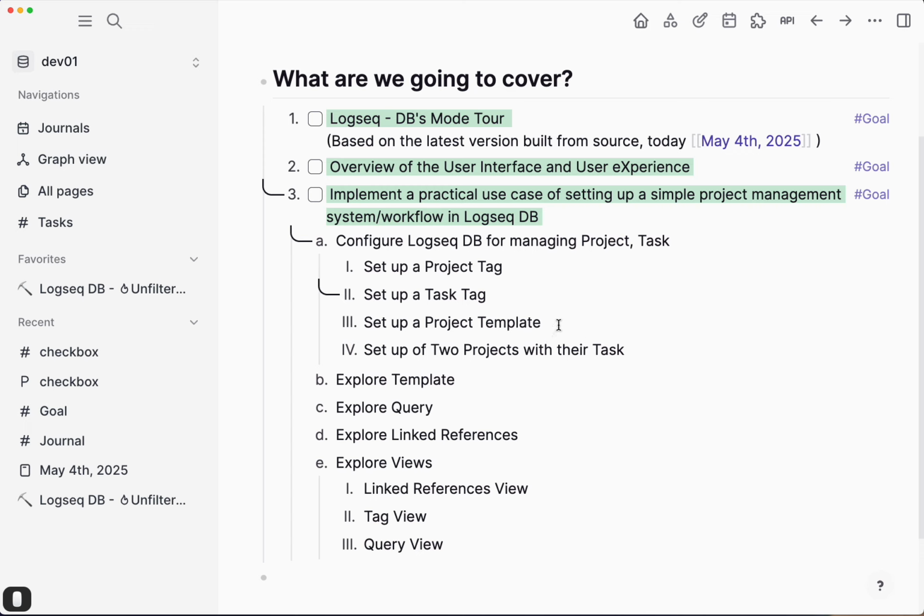And while doing so, maybe add some templates so that we can see what kind of consistency we can provide between projects from a template perspective. And while doing that, we cover templates a little bit, and how do we extract or surface data using queries is something that we're going to look at, and linked references or unlinked references.